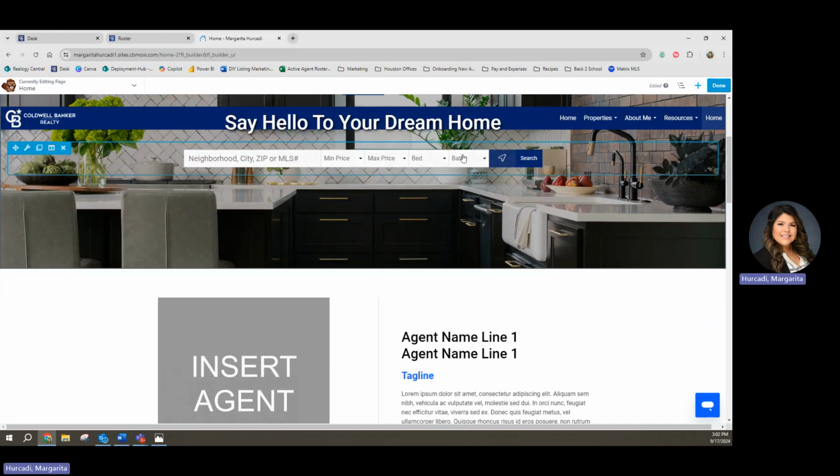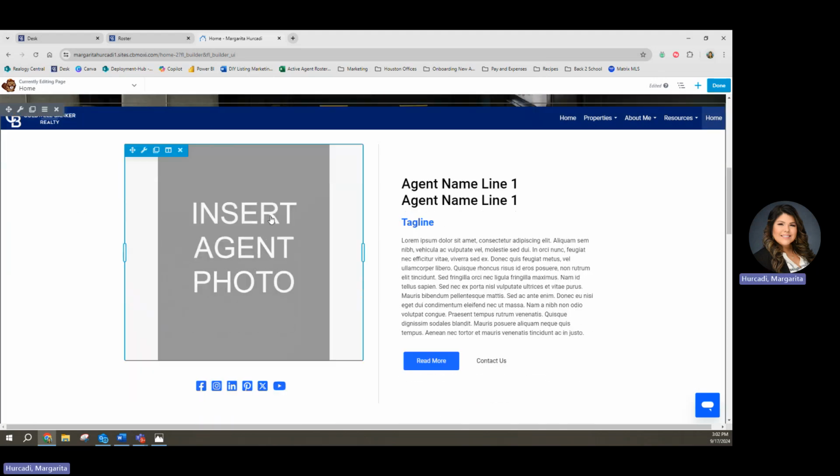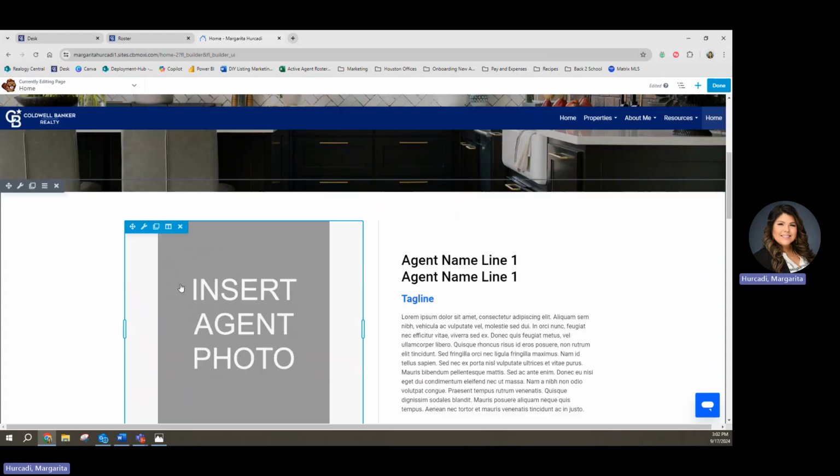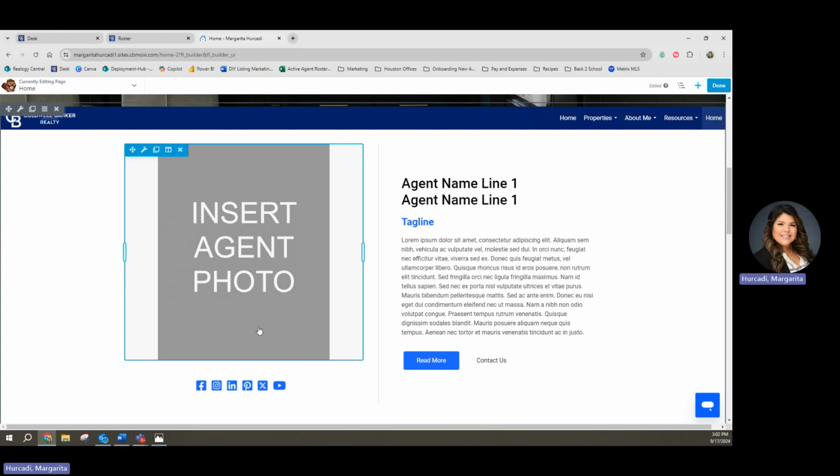Moving on. We don't change anything here. This is already set up. I do like how this looks. And then here, the next thing we're going to edit is the agent photo.